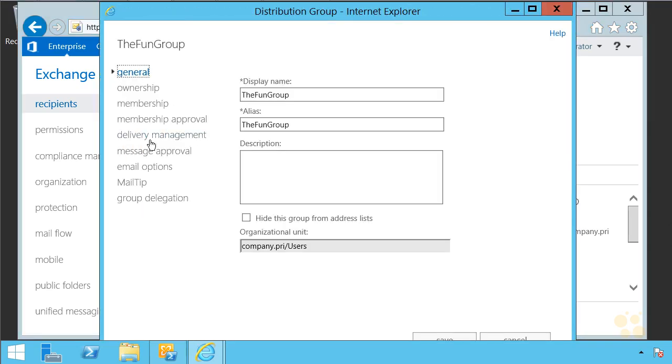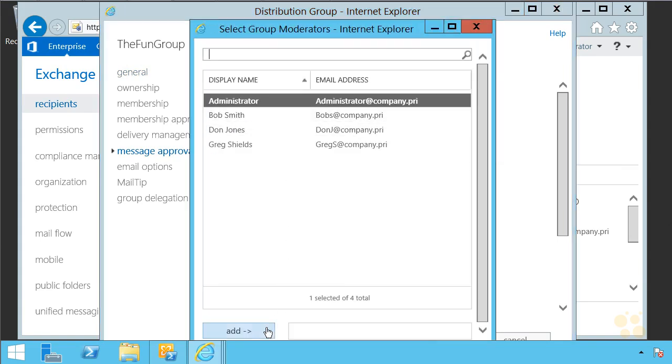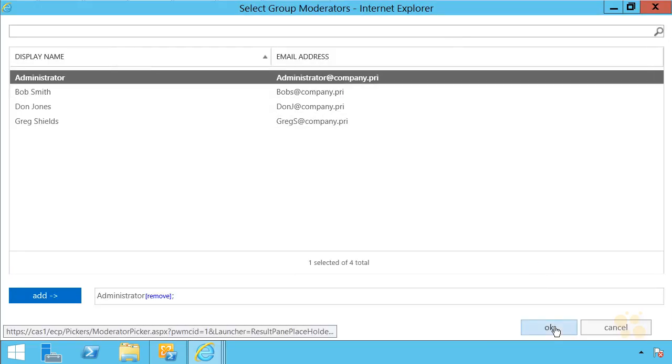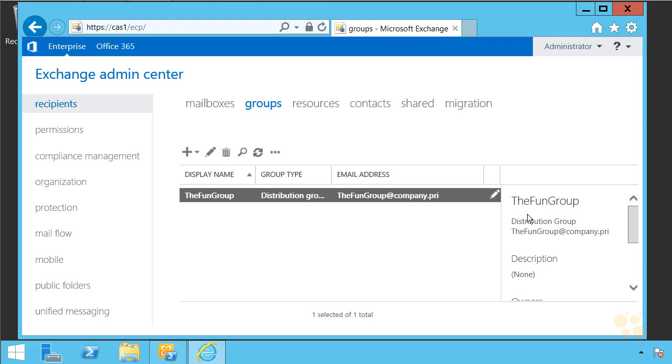So you can go in there, you can go into message approval, and I want messages sent to this group to be approved by a moderator, and I'm going to add a moderator. Let's add in administrator. I'll maximize this and say OK. And now I've got a moderator for this distribution group. Yay, big deal, right? And actually that is a big deal.